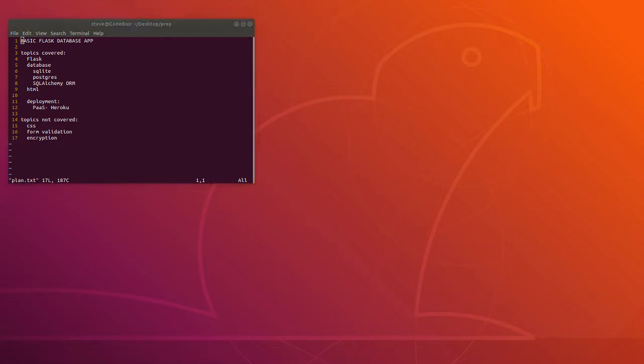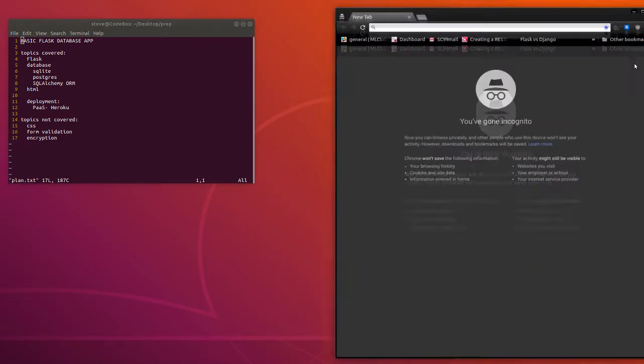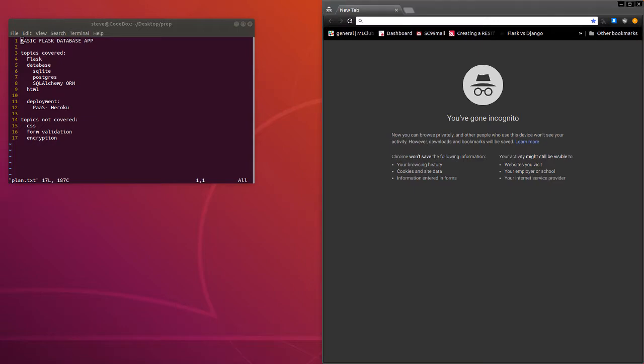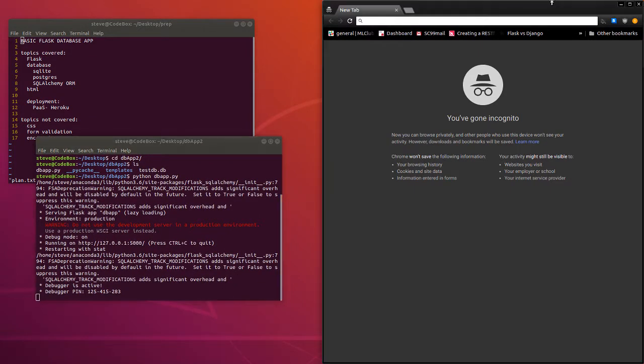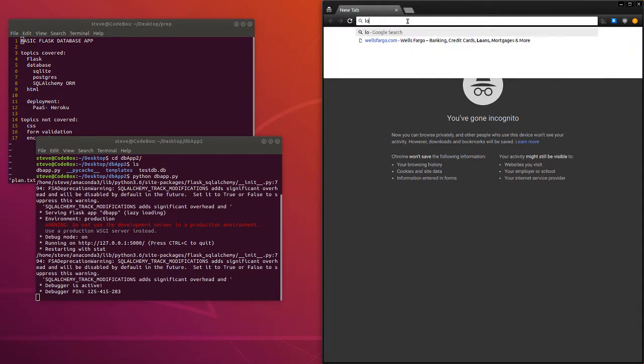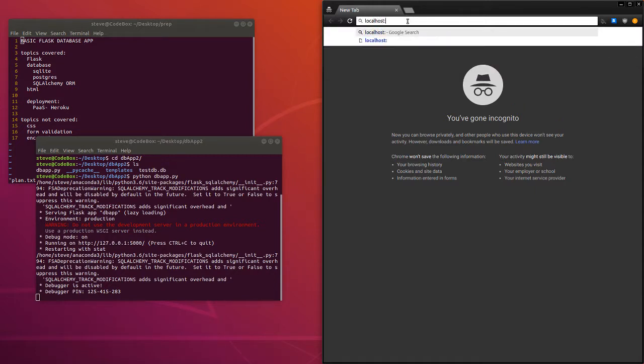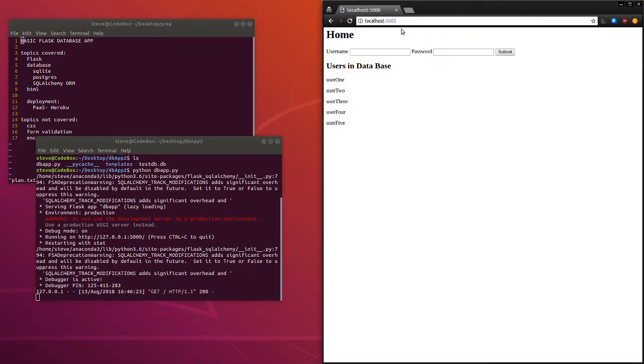Alright, let's start by taking a look at the application we're going to be building today. I do have the Flask local development server running here in this terminal. To bring up the application, when the server is running, we navigate to the location, the URI of that server. We can either use the IP address or the alias to that IP address, which in this case is localhost. And then we do need to specify the port number, which is port 5000.